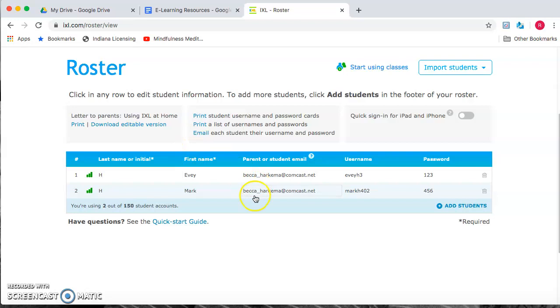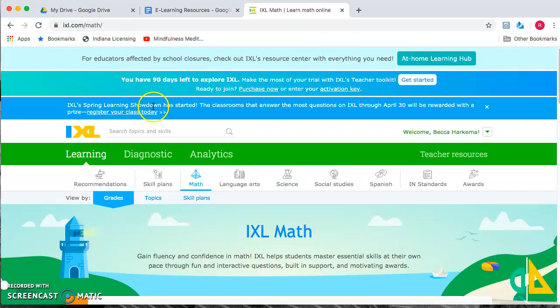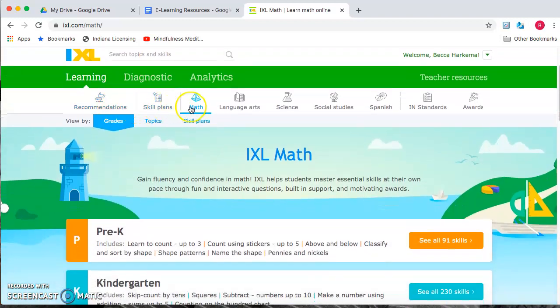Then, once I had my students in place, then I went over to the Learning tab. And up here are the subject areas that I am doing my free trial in. And so I wanted to look at math today just because I've done a lot of reading resources already, so I wanted to touch on math.